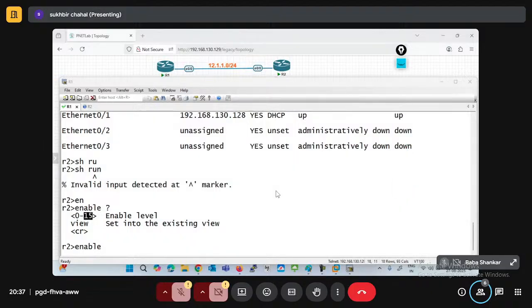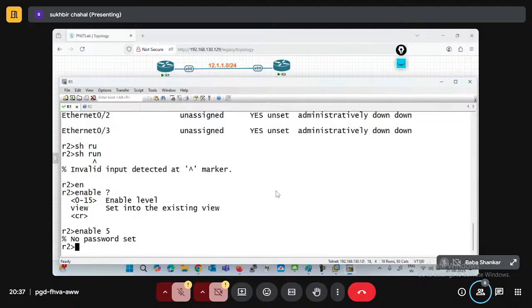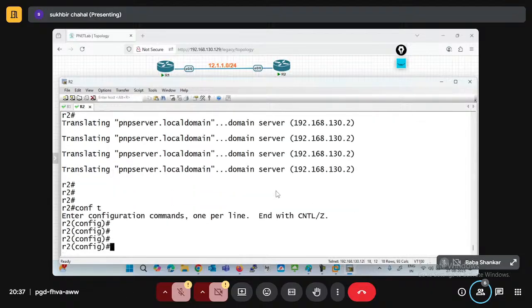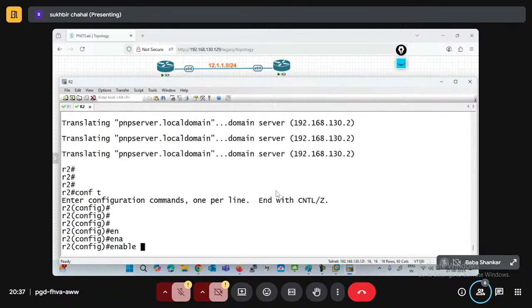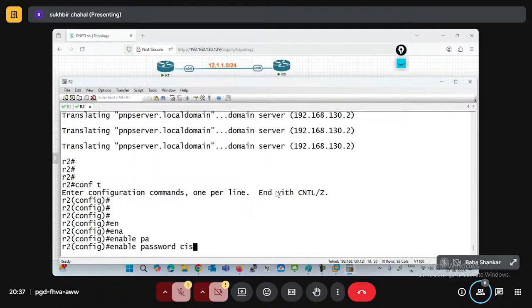That is the first thing. But still you are asking for level 15. Even you can ask for any other level by putting a number like this, but still we don't have a password or level configuration on the device. So right now I'm moving to R2, and let's configure the enable password. Password is Cisco. Okay.